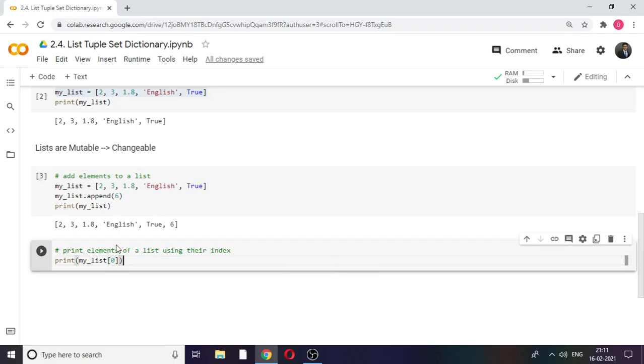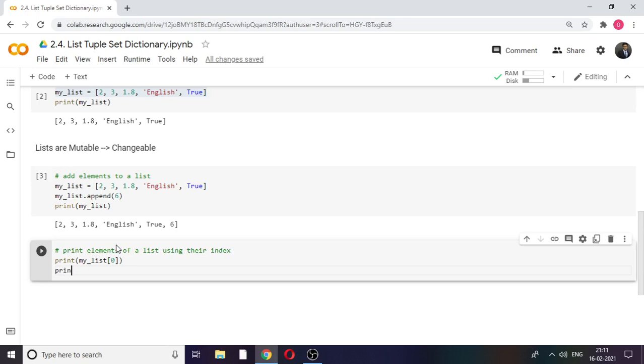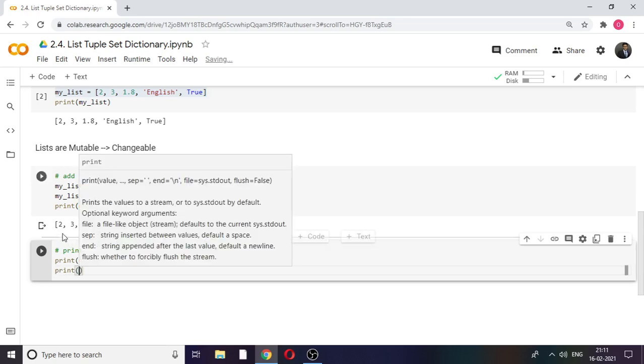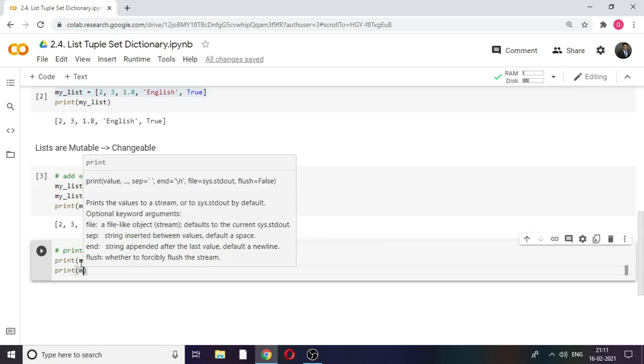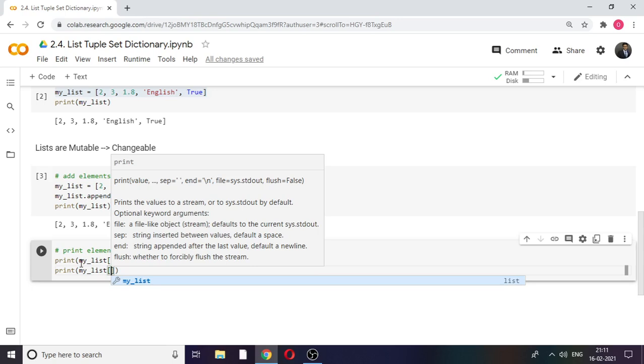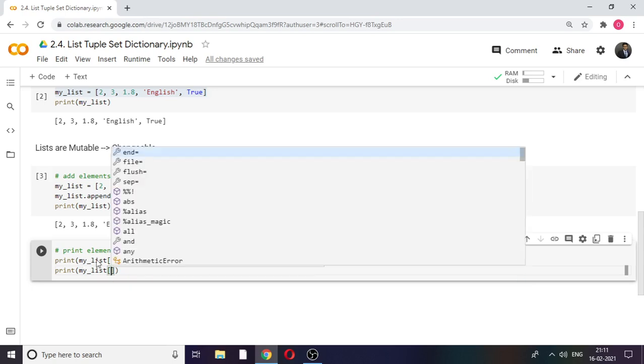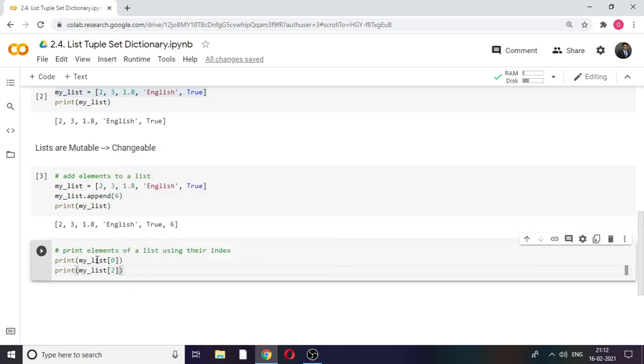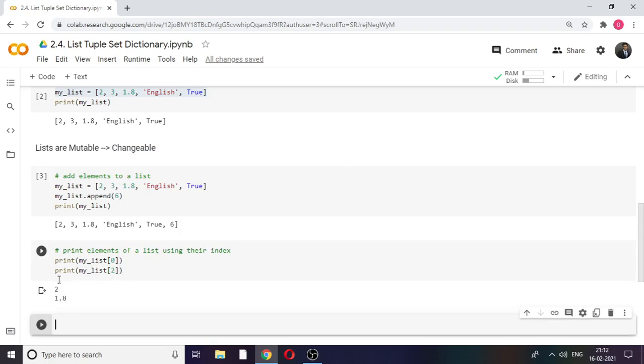Now let's print the third element. The third element is 1.8, right? In my list, the index of 1.8 is 0, 1, 2. Now let's print and see this. As you can see here, it prints the individual elements once we mention the index. So this is how you can call specific elements in a list using their index.